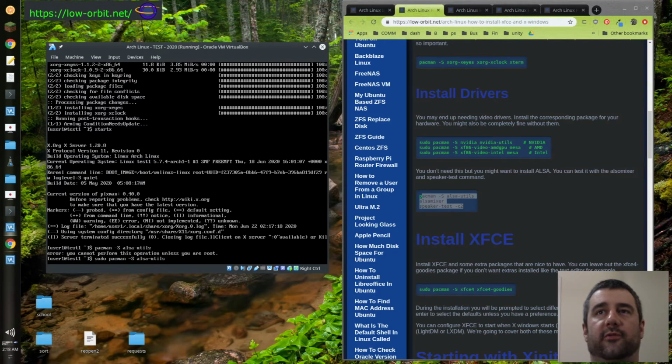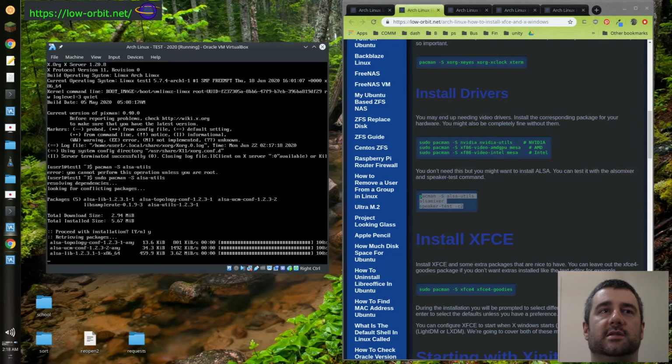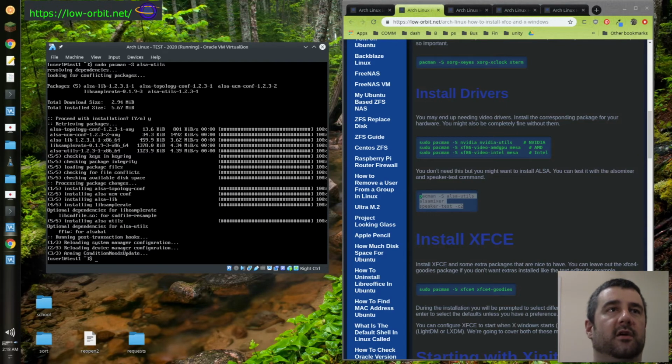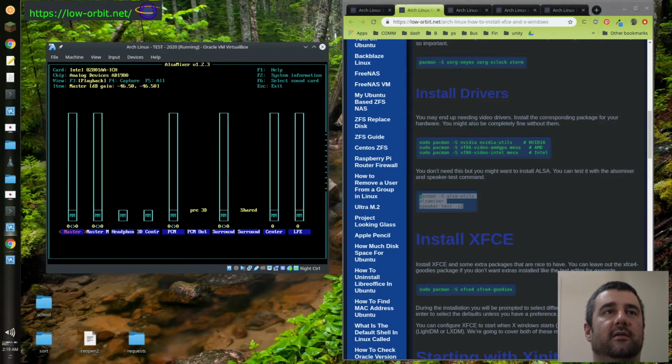And now if we want to test that, alsamixer, there's our alsamixer. So even from the command line, you can configure your sound. So this is pretty neat, right? Yeah, pretty neat thing to be able to do.